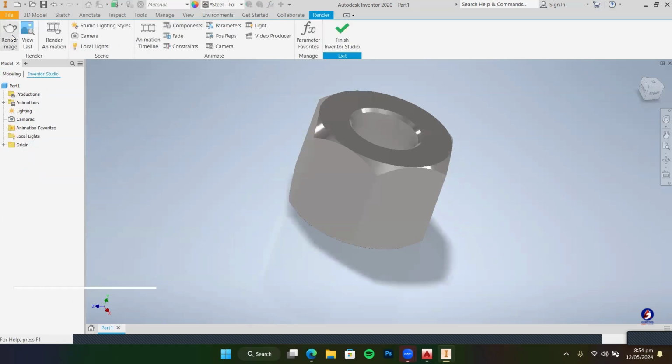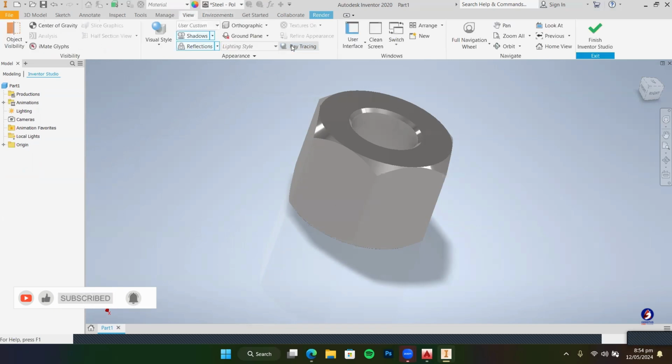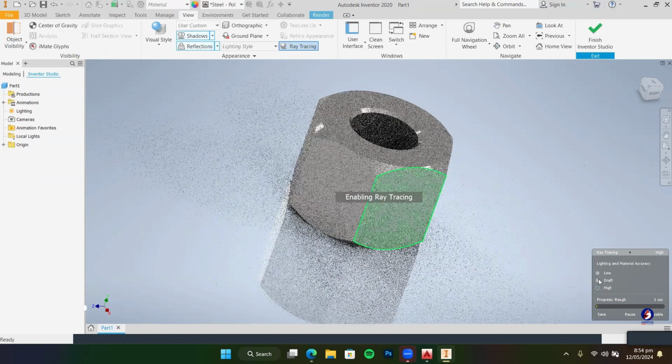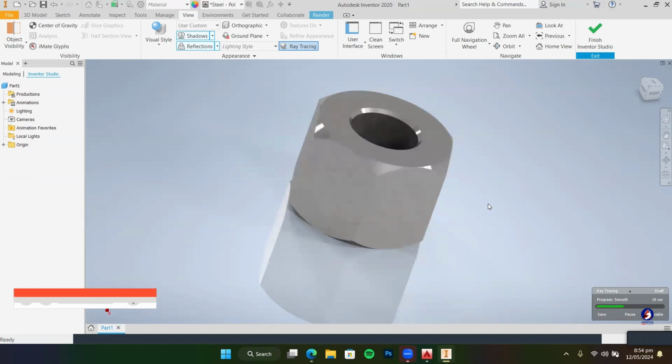So I'll select my environment. Let me do the ray tracing for the work to look nice. When you do the ray tracing, the work looks nice. I hope you are following. Okay, so let me forward the link to my guy.